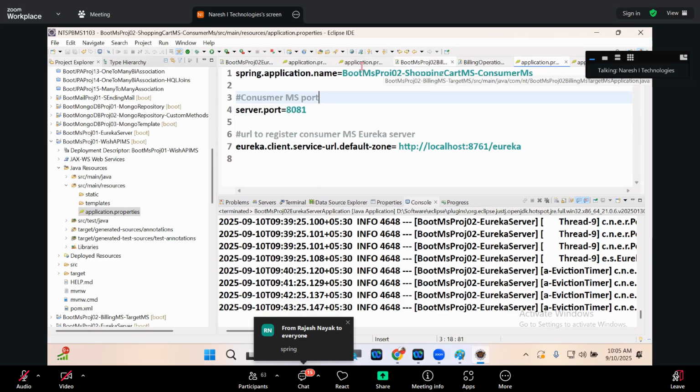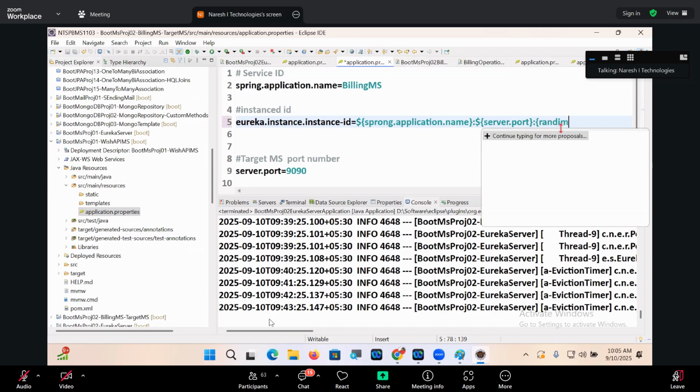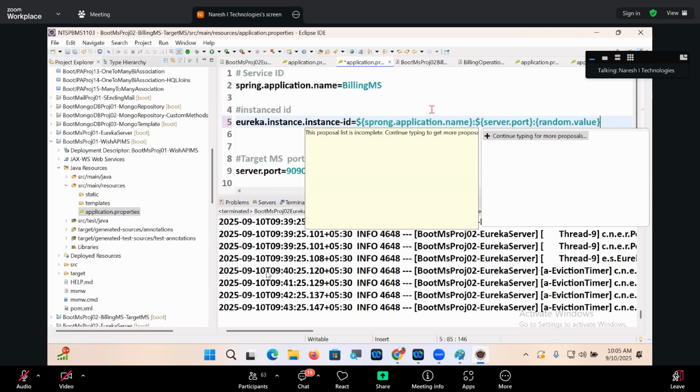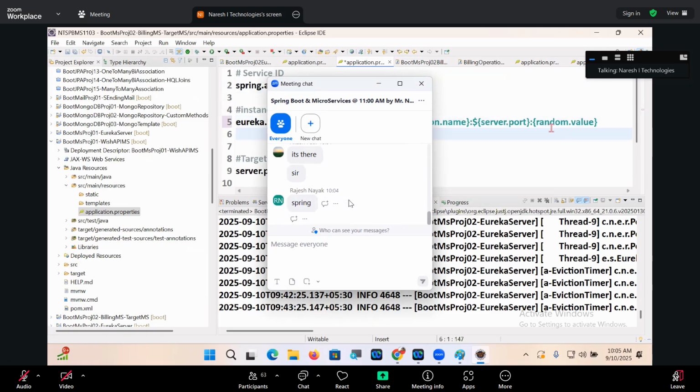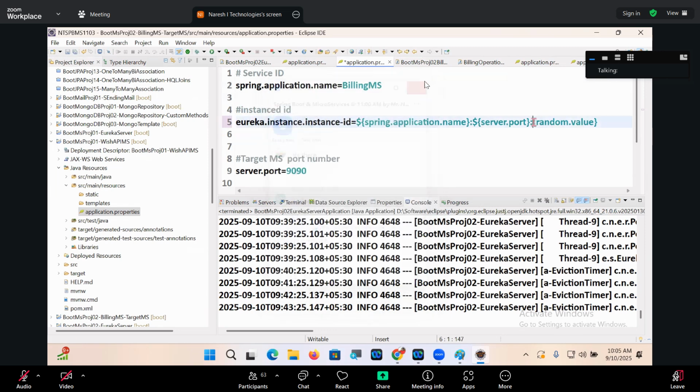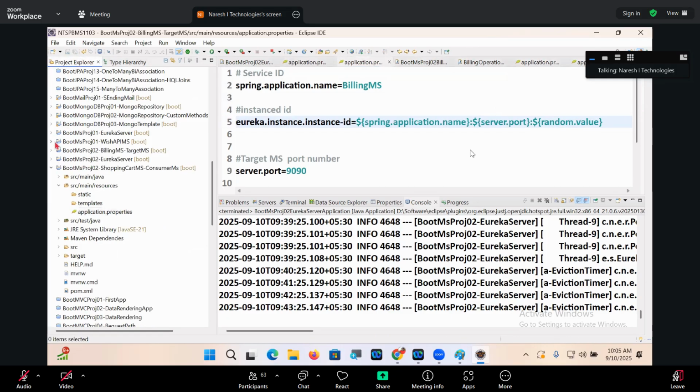Tell me here, what is the one I have? Random dot value. What dot value, guys? Random dot value. Spring spelling mistake. Random, right now only, no? Yes, the server MS, I'm taking the instance ID also.